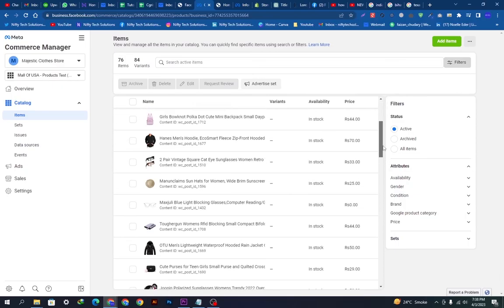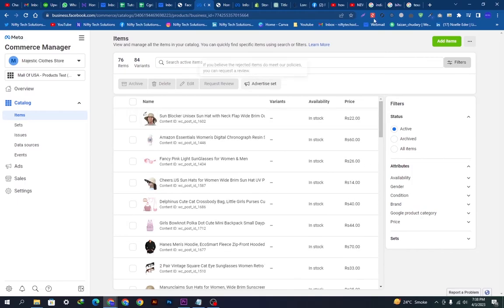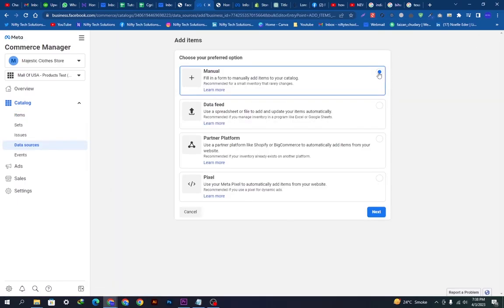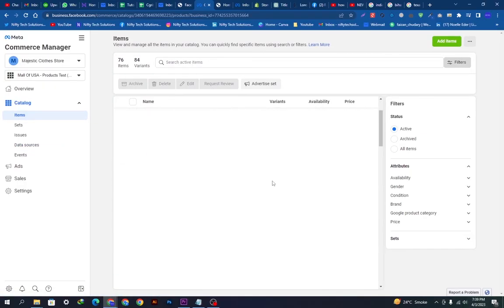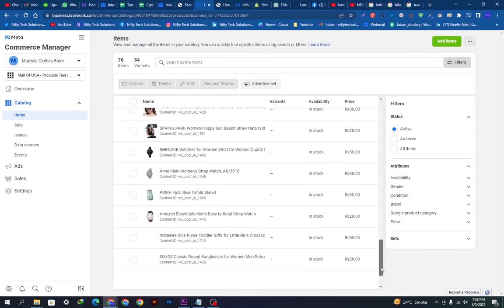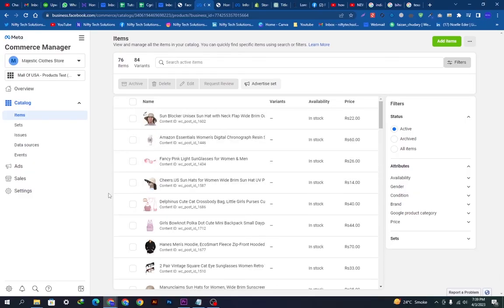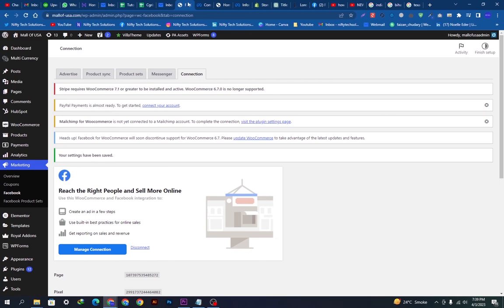We will just see the basic settings from here. We will scroll down. You can see all the products here, and we just need to add a new product for your education. We have a few options here: manual, data feed, partner platform, pixels. But in today's video we're going to show you how you can add a product manually. You can use the data feed also for Excel and Google Sheets. This is a partner platform, WooCommerce. It automatically fetches your data from your website. This is pixels. You can use this with your website. Okay, so these are all the products. As with these, we will list a new product here manually. I will show you how you can do it.